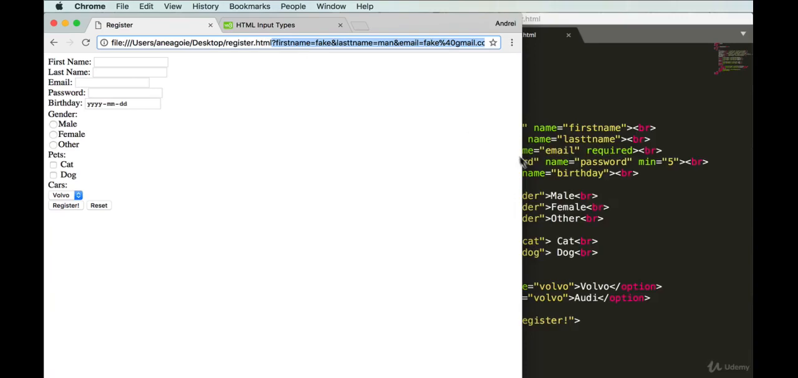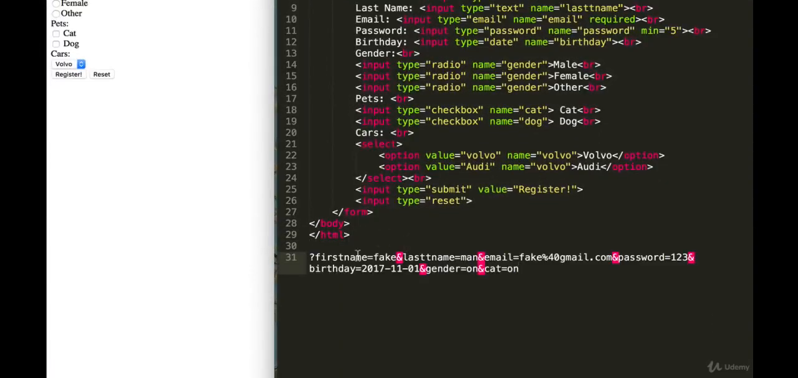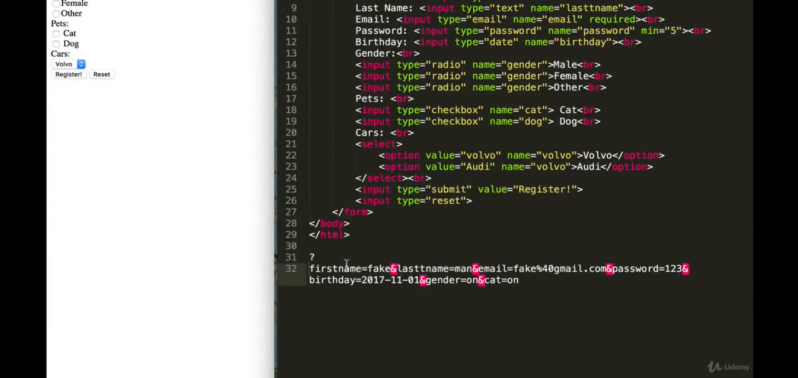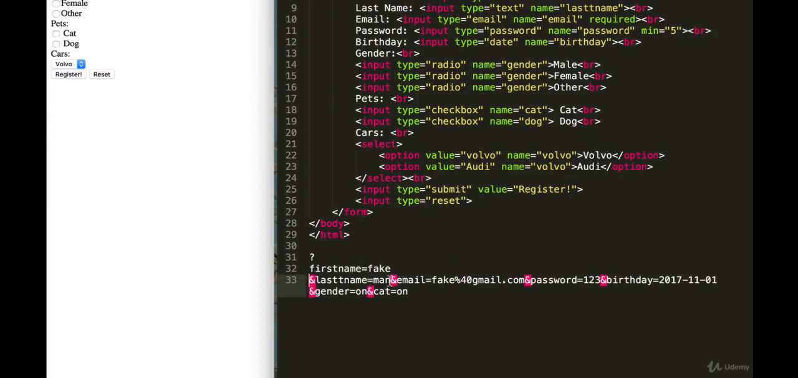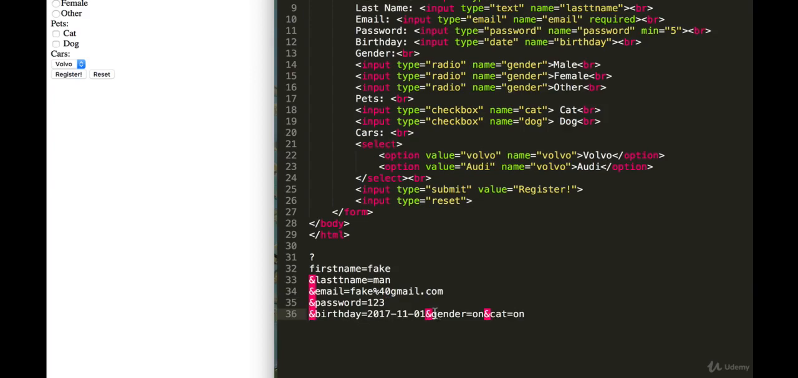I'm going to minimize this and print this out here so we can see it for ourselves. First, we have a question mark, then first name, fake. That's exactly what we entered. We have last name, man. Email is fake something something gmail.com. Password 123. Oh, they know our password. Birthday, gender, and cat on. We didn't select Volvo. Not sure why. I'll take a look at that later.